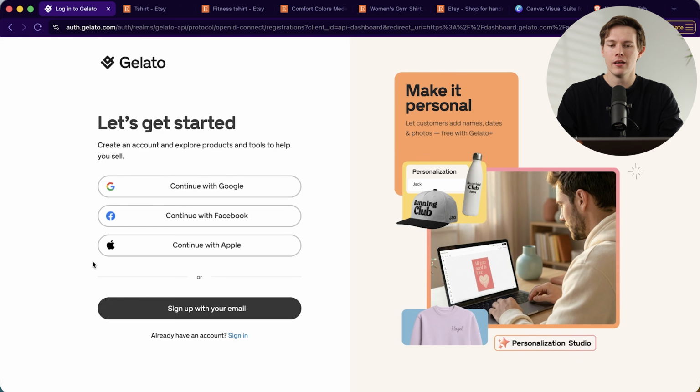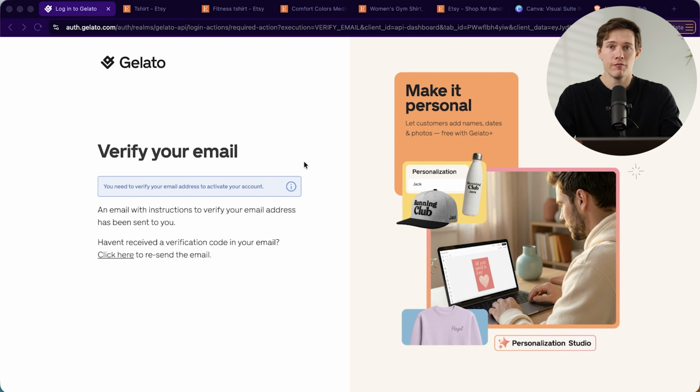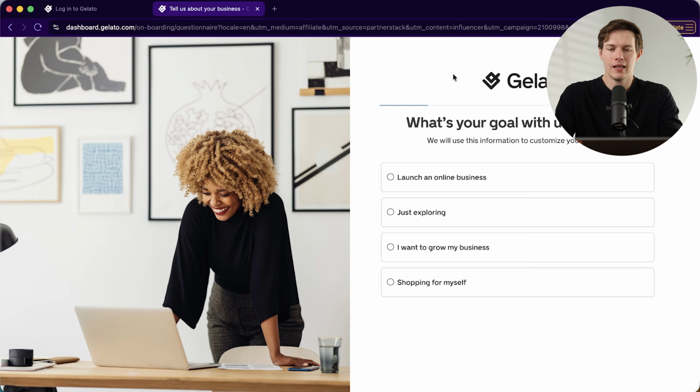We can then create our account. So you can either sign up with Google, Apple, Facebook, or you could sign up with your email. I'm going to sign up with my email right now. You can then verify your email address. You should just have an email. Go to your inbox and you'll find that. And once you click on that link, it'll ask you a couple questions. It doesn't really matter what you answer for these. It's just going to kind of tailor your dashboard. So just choose whatever makes sense to you.